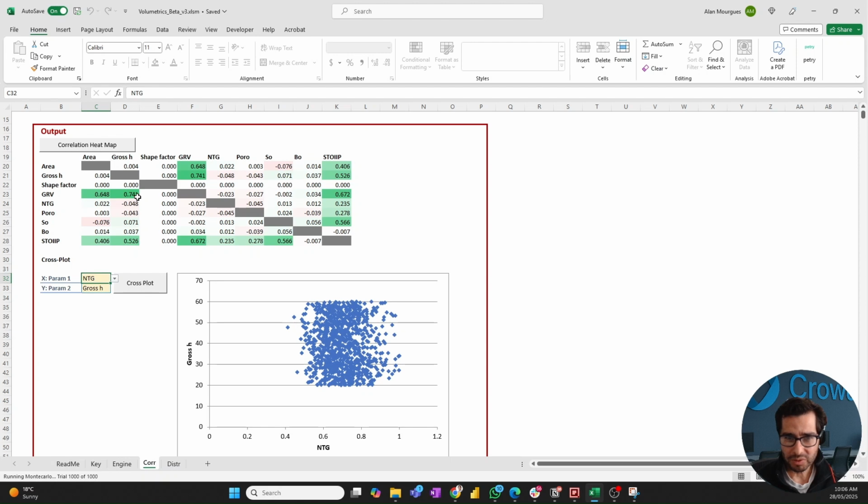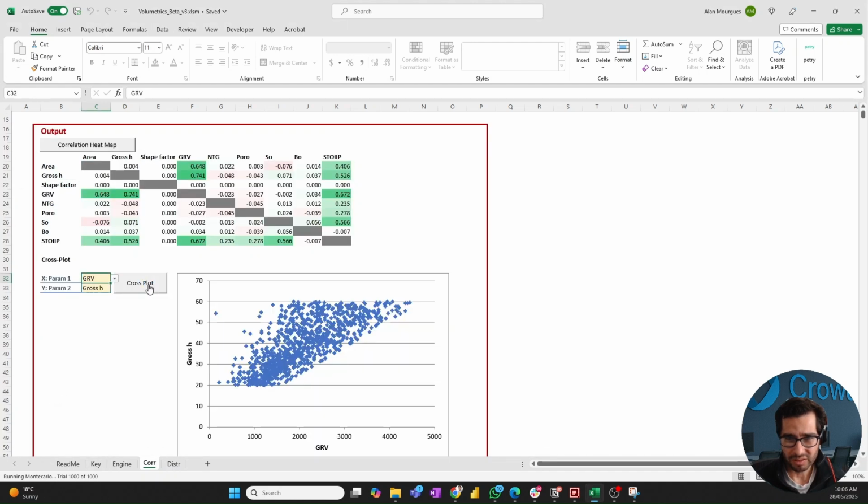Let's have a look at this one, which seems to be a strong positive correlation, GRV and gross H. So let's select GRV here and gross H, cross plot. And indeed, there's a bit of a positive correlation, and that's obvious because the GRV here is not a parameter independently sampled. It's a calculation that depends on that. So you would expect the GRV to have a correlation with all the preceding parameters that feed into that calculation. So this is obviously expected.